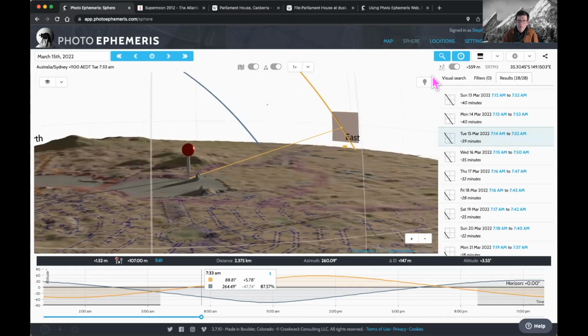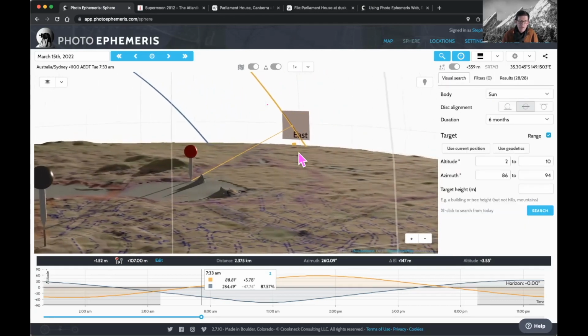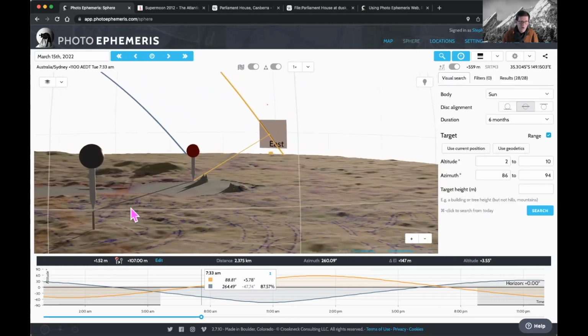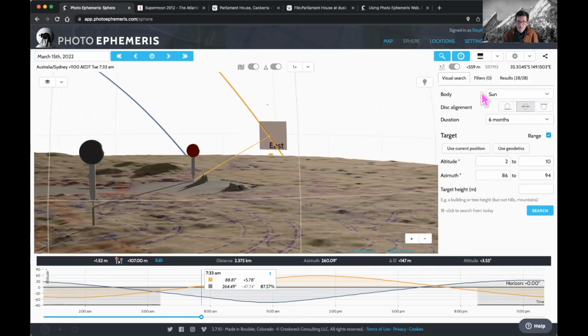However, that's not what we want. What we want is the moon on top of the Australian Parliament. So let's set that one up. Here's what you do. First of all, we're looking for the moon. We're going to keep the disk alignment at the center of the moon. You can have the moon sitting on top of your target or hanging off below your target. So if you were looking at a photograph, the moon hanging off the underside of a bridge, for example, you might use that alignment there. But we'll just keep to the default for now.